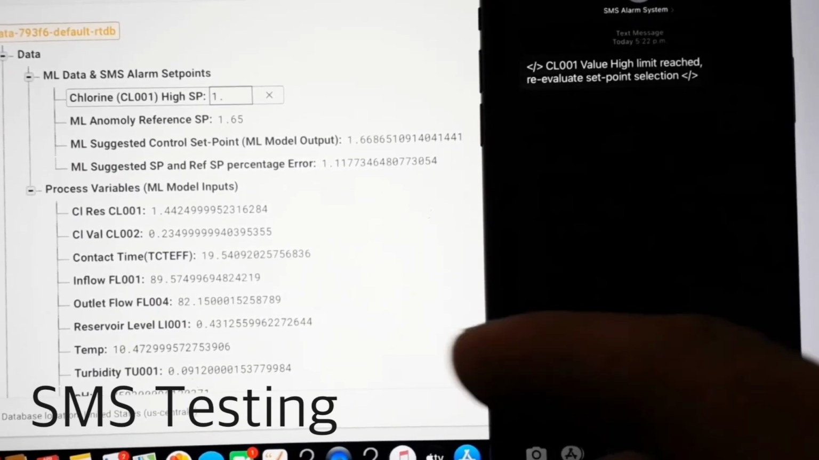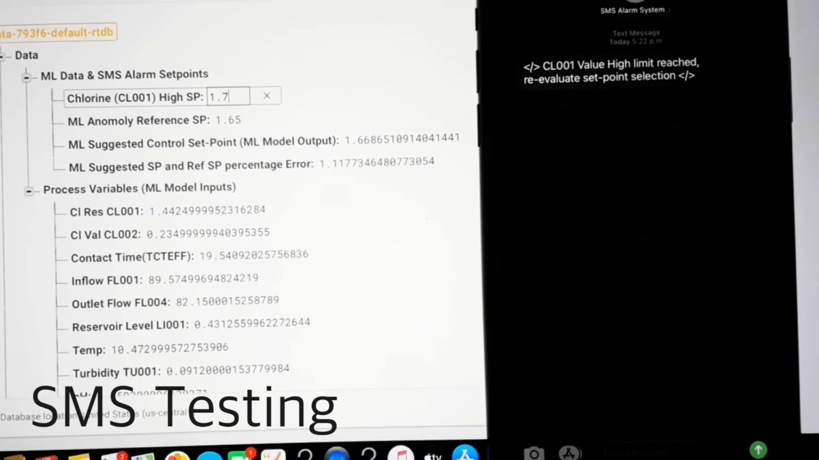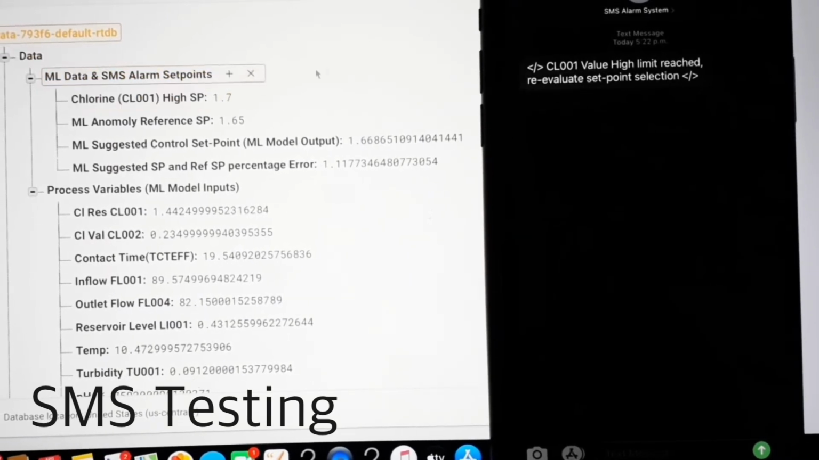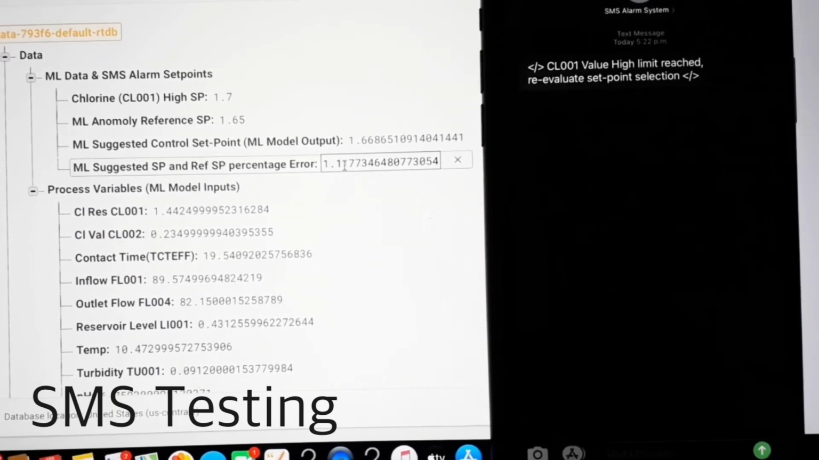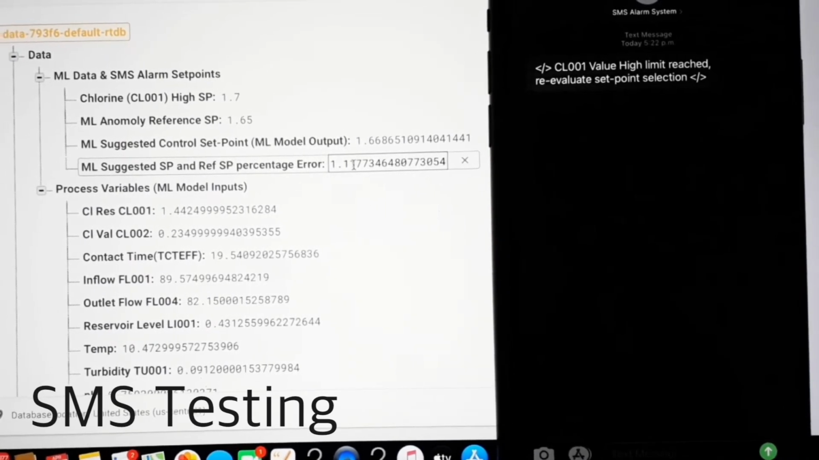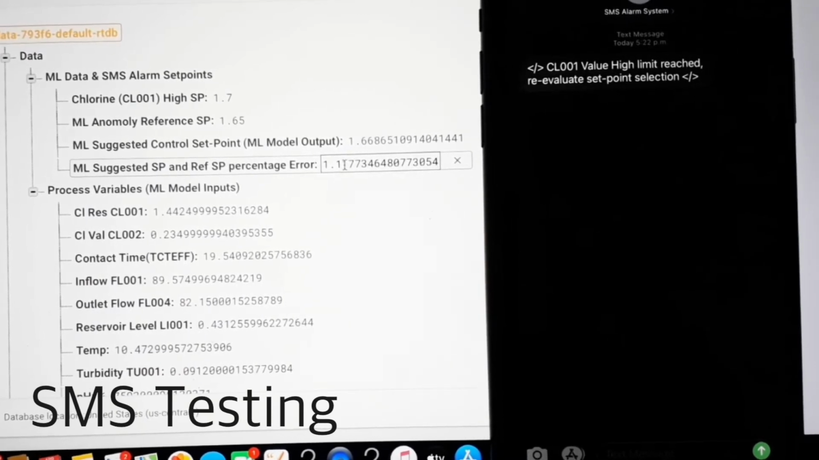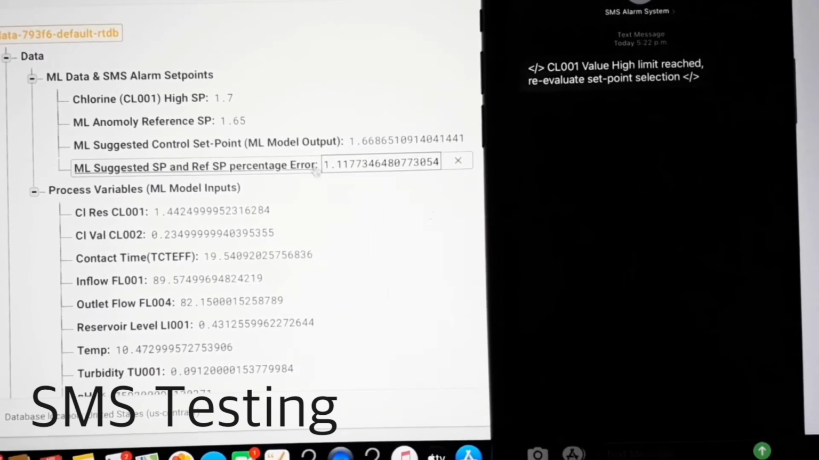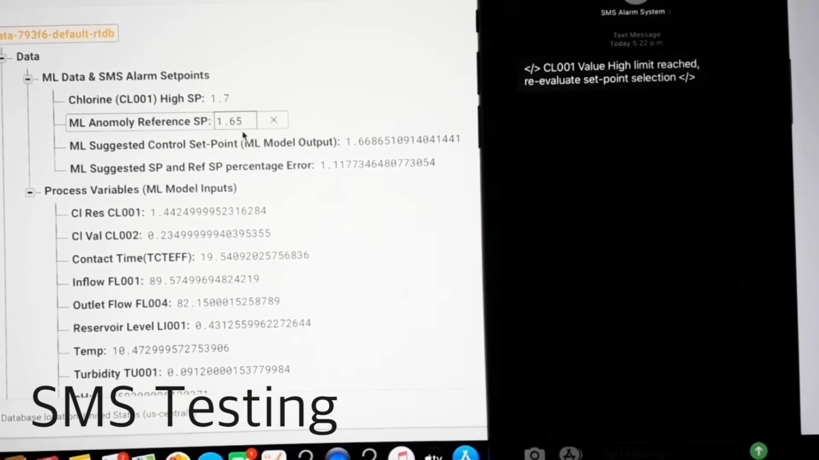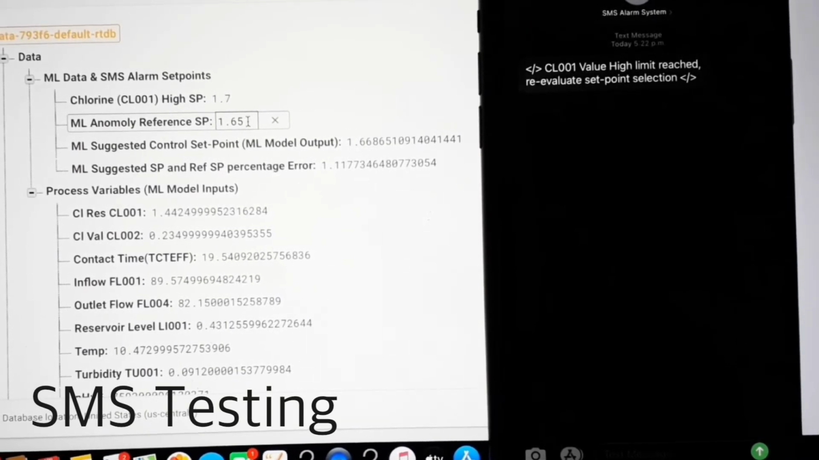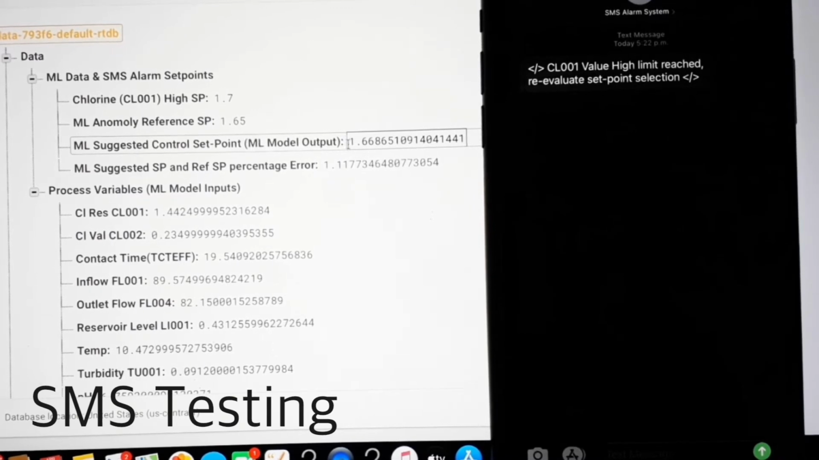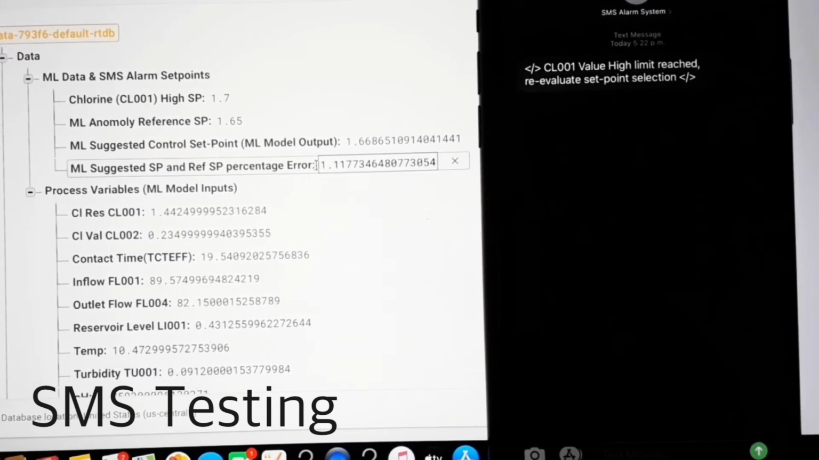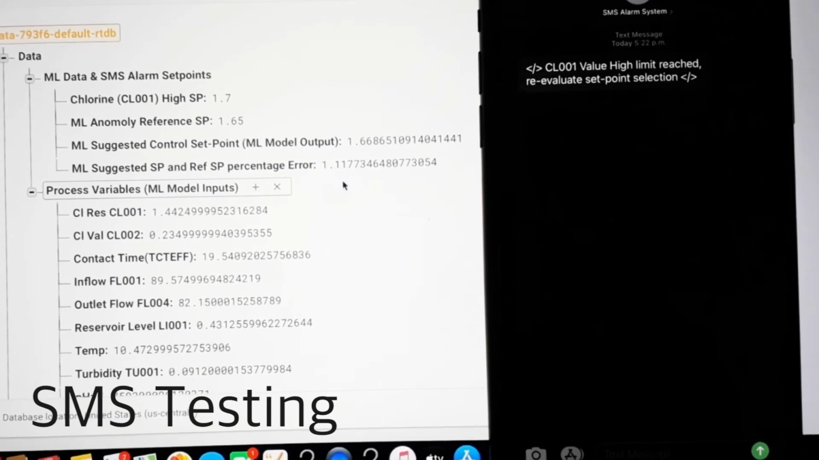So now we will bring the set point back up above so that the text won't come through again on the next read cycle. Now, one of the other alarms was that if the model output is outside of a tolerance of plus or minus 5%, then a reference set point. So here we have our set point reference, which is set to 1.65, while our model is suggesting a set point of 1.66. This gives us a live percentage error of 1.11%.